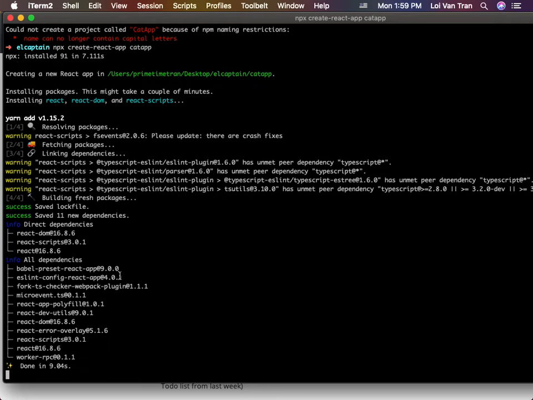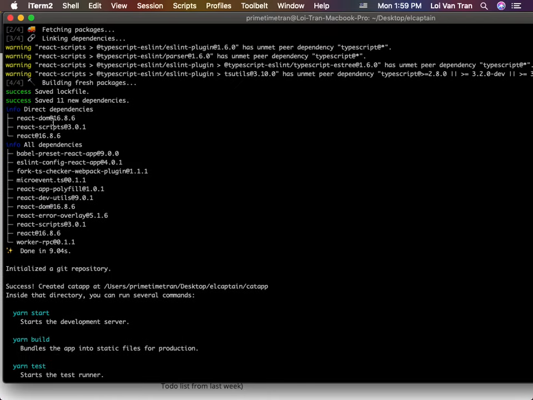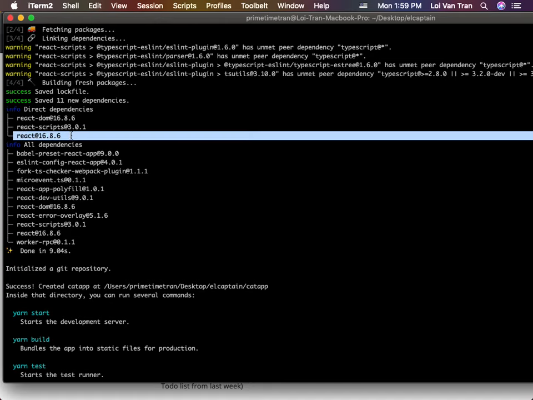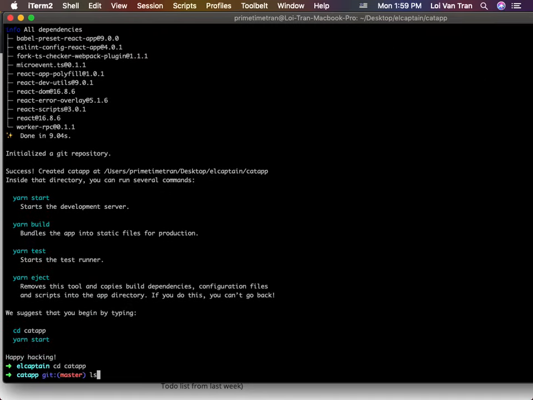A second ago someone asked about downloads. Right now, what my machine did is it went out to the internet and downloaded React. So we just bumped that number up by one. We just downloaded React, okay? So now we're going to move into our cat app project.